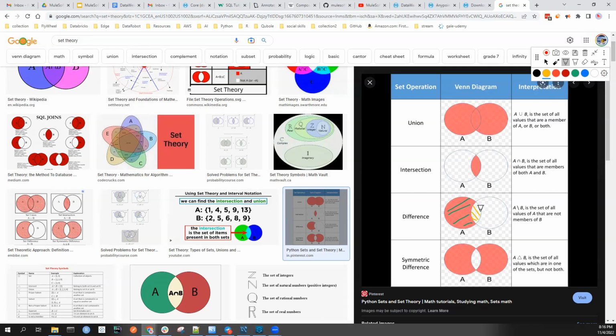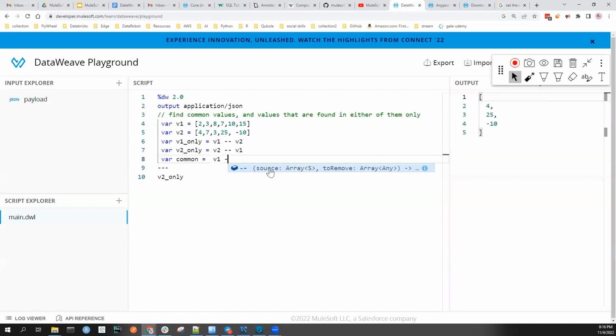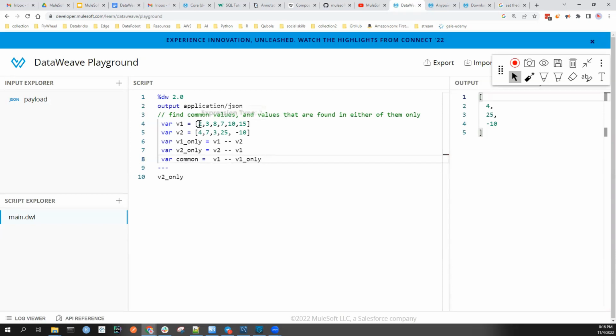And since we have found values that are found only in V1, now V1 minus V1 only is going to give us this common part. Let me show you in here. If I remove from V1 this one, it is going to give me the common ones. What are the common elements here? We have 3 and 7. So if I do common, bring it here, it is going to show me 3 and 7.